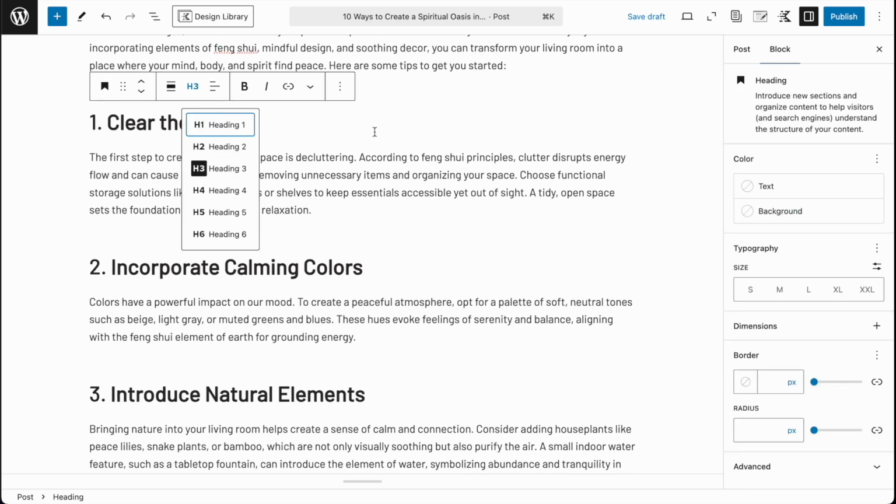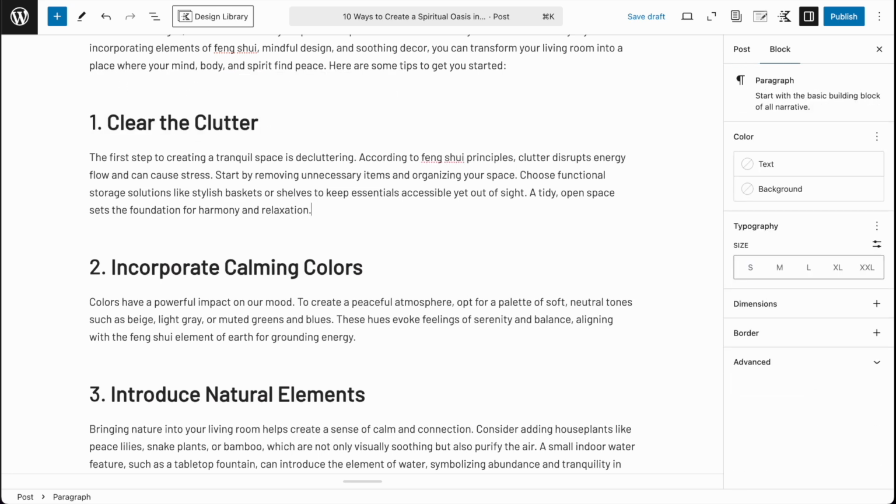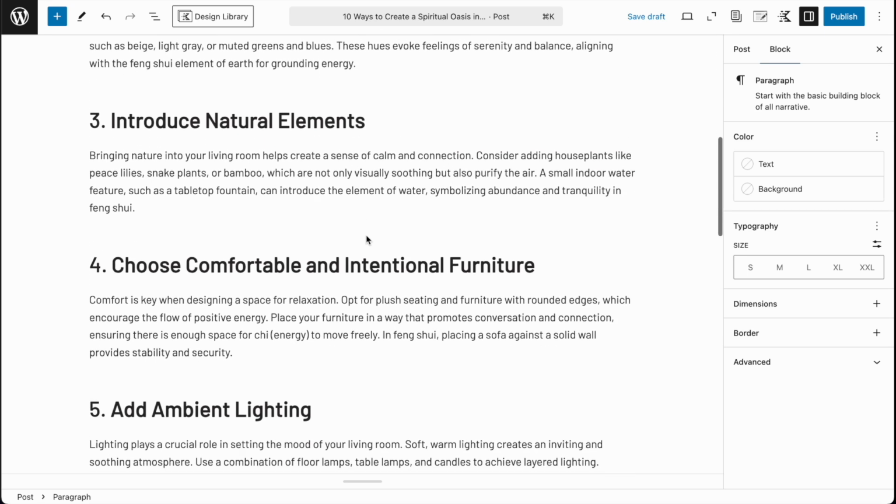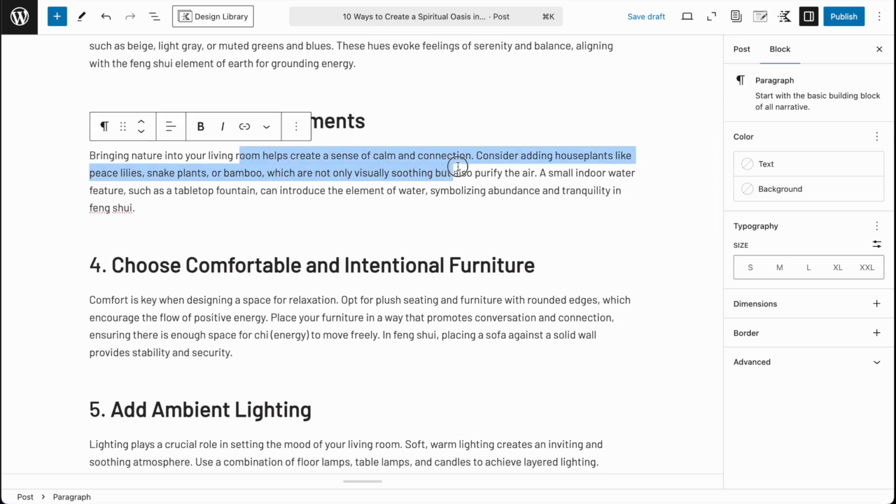I'm not doing anything here. This is good for me. I don't need much more here. Clear the clutter stays. Incorporate calming colors. Maybe I'll put in a photo of something. Maybe I won't. Introduce natural elements. Helps create a sense of calming.